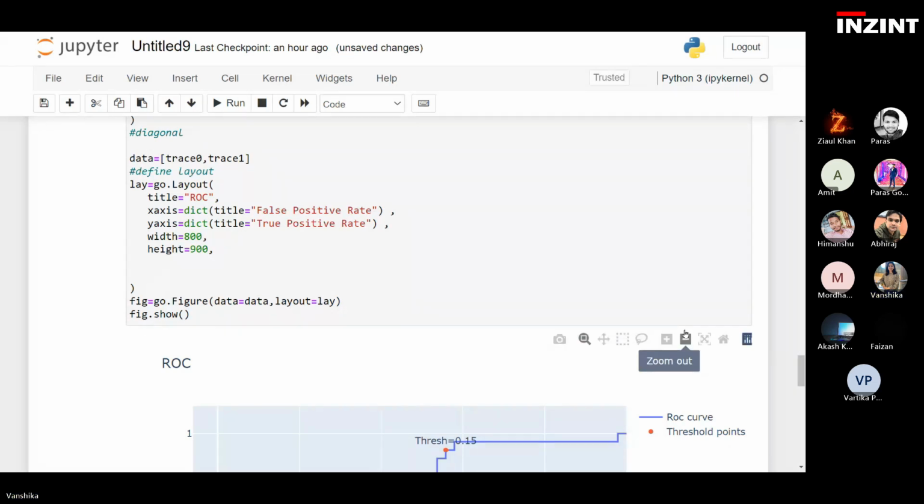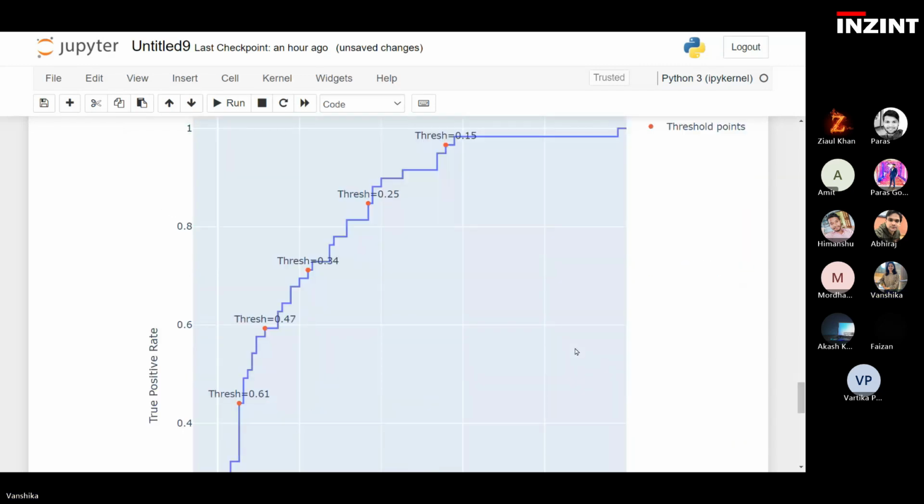Okay. In tomorrow's session, we will look at this graph and see how to find the optimal value for the threshold. We will also plot the same graph for different models and compare for which the area under the curve is maximum.